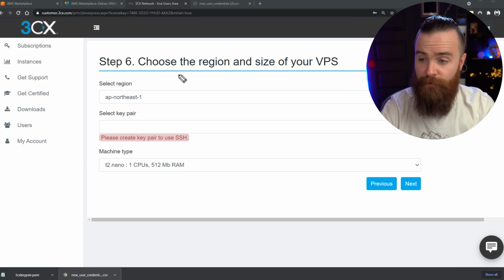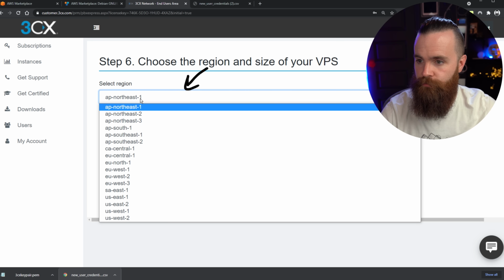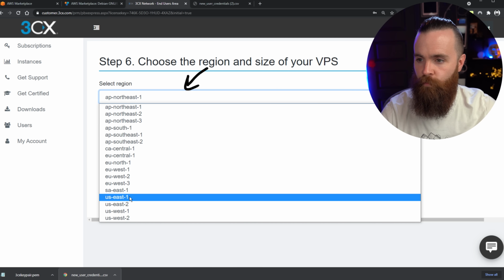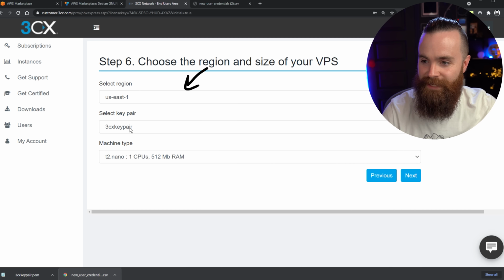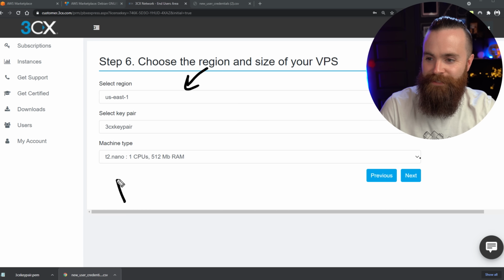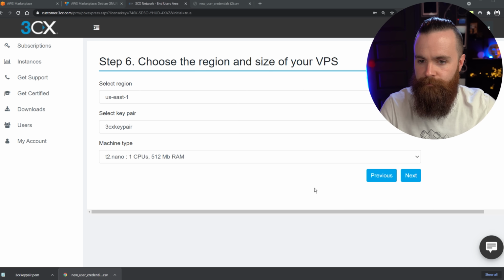It's so cool. Now, first thing, this is where I told you to make sure you paid attention to where you were in AWS. You gotta select the right region. So right now it's not correct for me. I'm gonna change it to US East 1. And then it should be able to see my key pair I created earlier in our previous step. There it is, 3CX key pair. It went ahead and defaulted for us to the T2.nano, the free tier machine. Perfect. So we're good there.